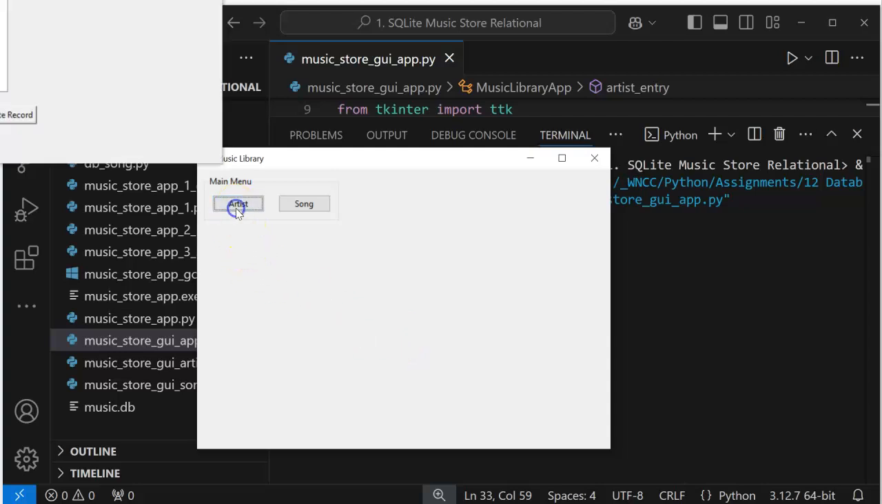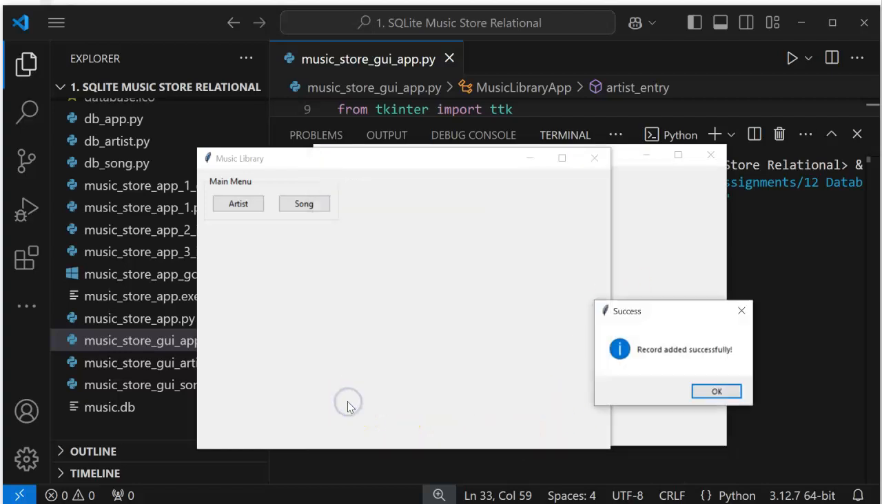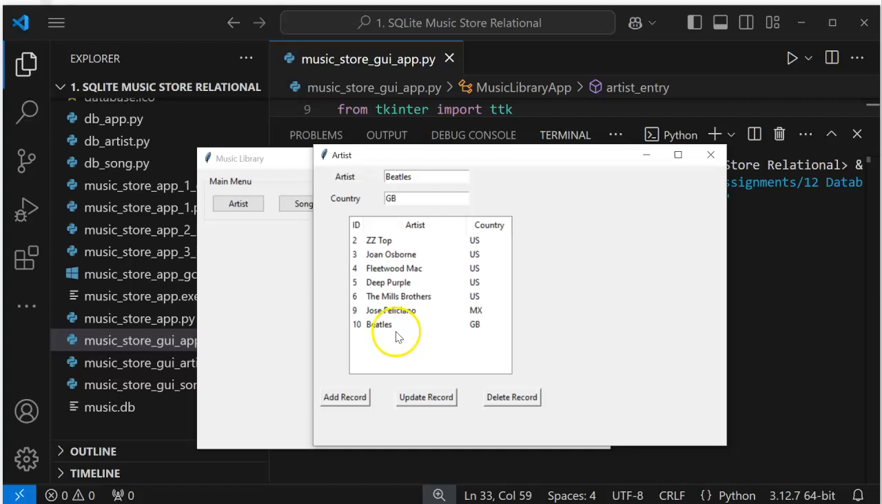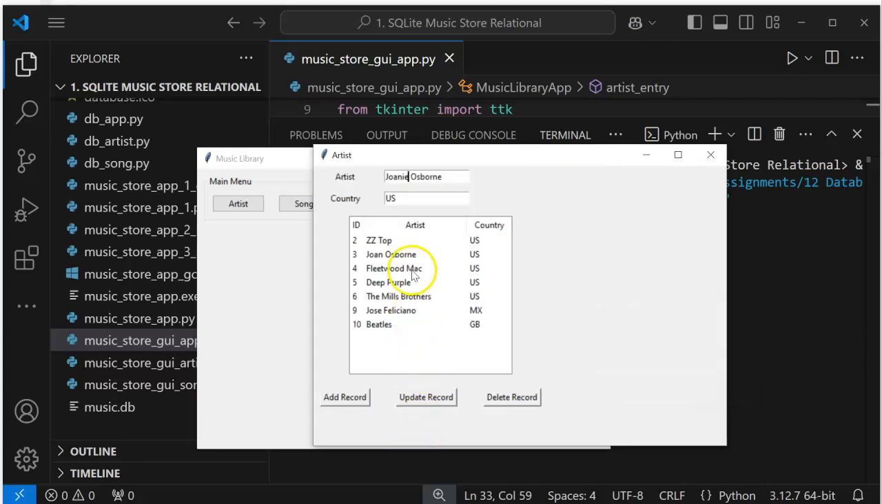But if I click on the artist menu, which is right up here, I can add an artist, right? Who did we kill? Oh, the Beatles. I can add the artist, and they were from Great Britain. Click Add Record. Record added successfully. There they are. Now I can modify a record. I can go up here, and it fills it in. Instead of Joan Osborne, I can call her Joni Osborne. When I update the record, it says I'm successful, and now it's Joan.